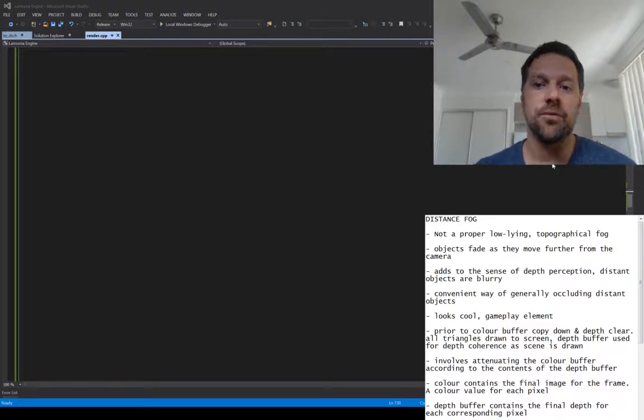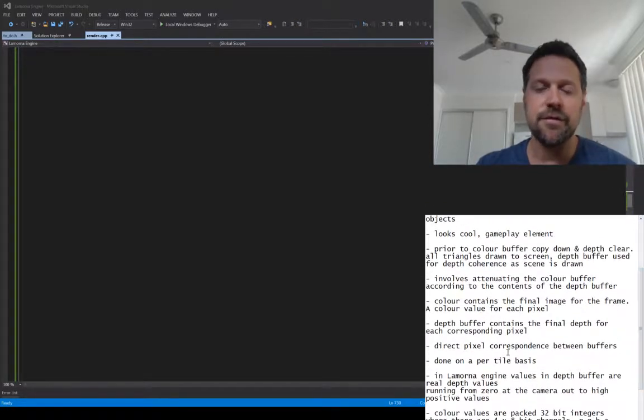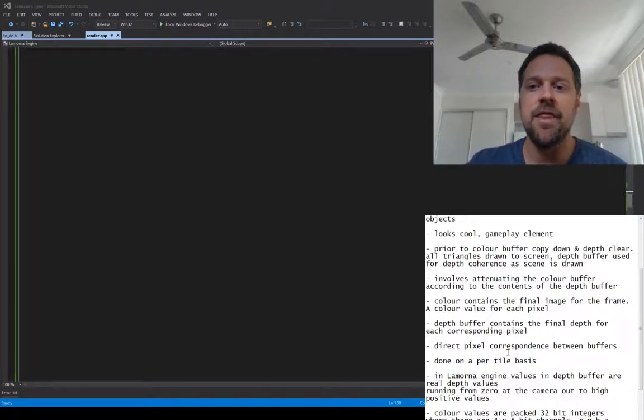And there's a one-to-one correspondence between the color buffer and the depth buffer. That is, you read a pixel at a particular location in your color buffer, and you read a corresponding location in your depth buffer, and you get the depth of that pixel. So we're going to use the values in our depth buffer to attenuate the values in our color buffer.